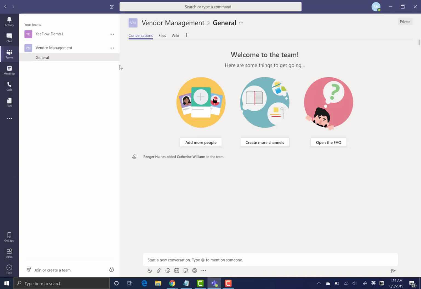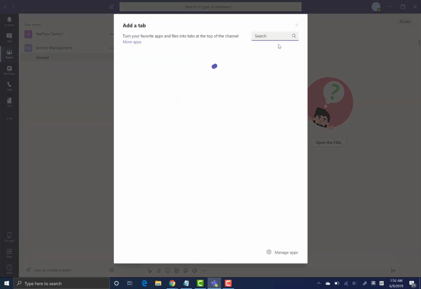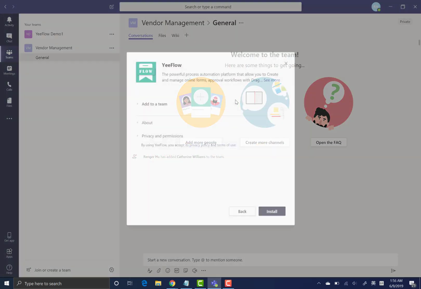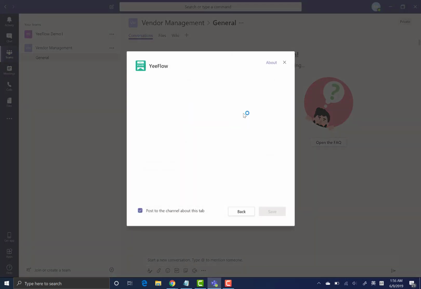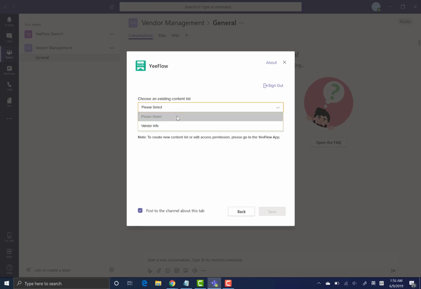Then from the vendor management team group, in the general channel, you can add a tab, the YeeFlow tab. Install YeeFlow. With the YeeFlow tab, you can choose the content list which you created from the app. For example, as you remember, we have a content list called vendor info. You can select that one and attach it to the tab. Click save.